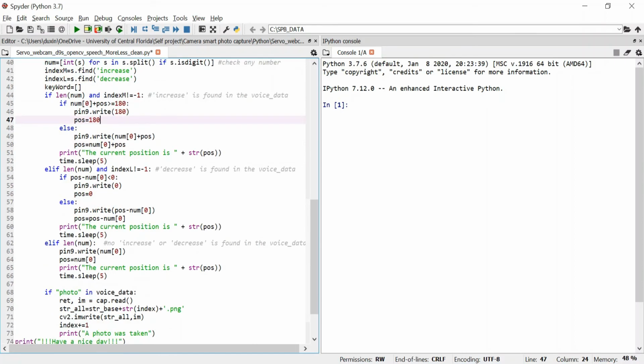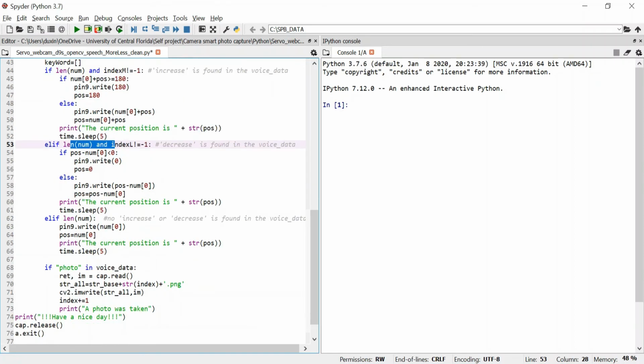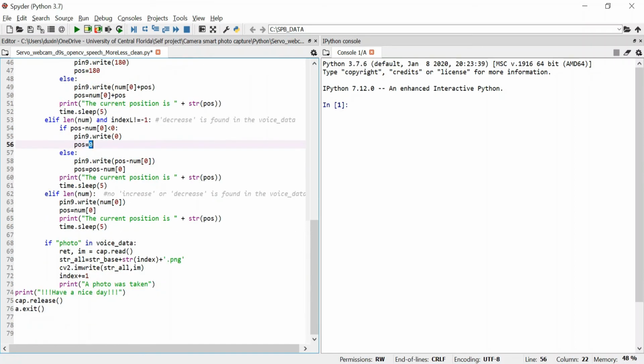Similarly, if it finds a number and the keyword decrease, it just decreases the degrees of the current position by the number here and turns the servo to that position. And here the lower limit is 0 degree. If there is no keyword increase or decrease but just a number, then just turn the servo to that position. If photo is in the message, just take the image, name it, save it to the folder, and let you know by printing a photo was taken. And then you can fetch the image later in the folder, or just show it immediately.